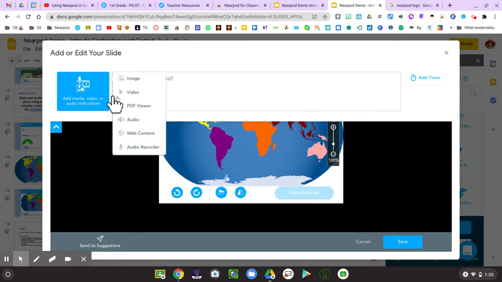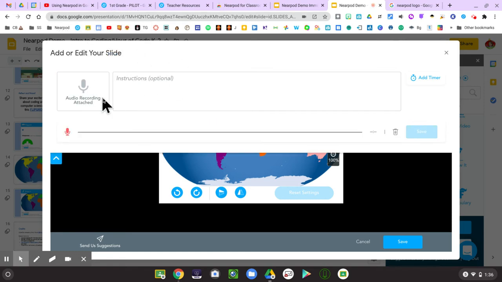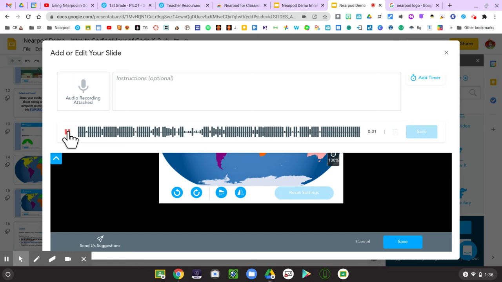If I click here, it's going to give me all sorts of choices. An image for the kids to interact with, adding your own video, a PDF. Adding audio, I believe, will give an audio slide. I can add web content for them to interact on top of it. What I want is the audio recorder. I'm going to allow my microphone. And now I can add audio directions by clicking the microphone. Please use the draw features to label the 7 continents and the oceans on this map of the world.